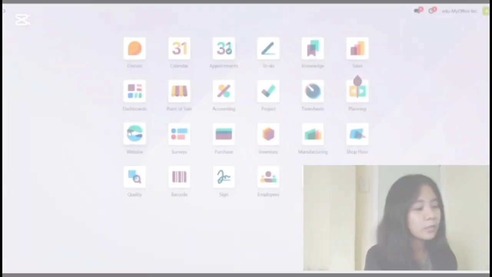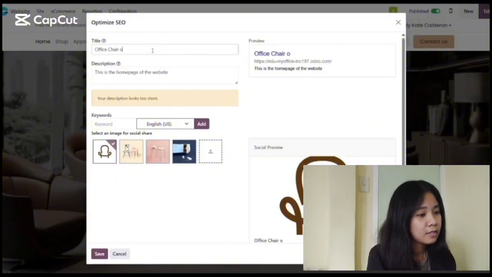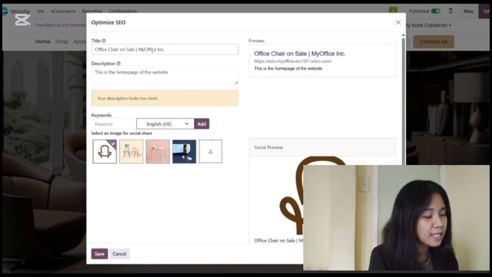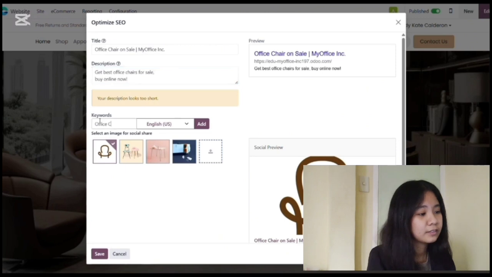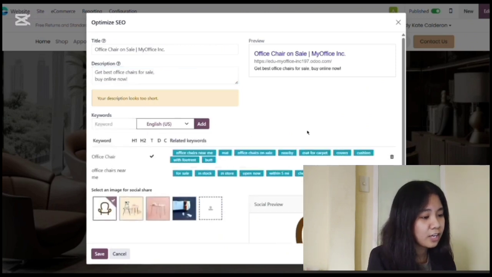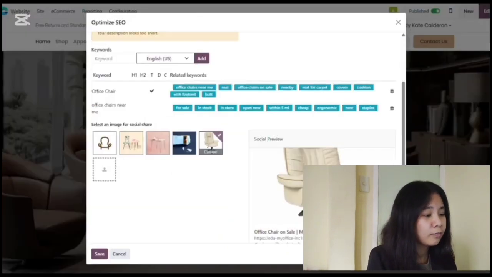Our e-commerce is ready. Can you test buying a product online? Sure! I love your new warranty service. It will be great to write a new article about it. Okay, I'll set up a blog on our website and write the first post. From our website, we will optimize this SEO, then type the title, office chair on sale, the description of that, and then the keywords office chair. Then click save and upload the picture.